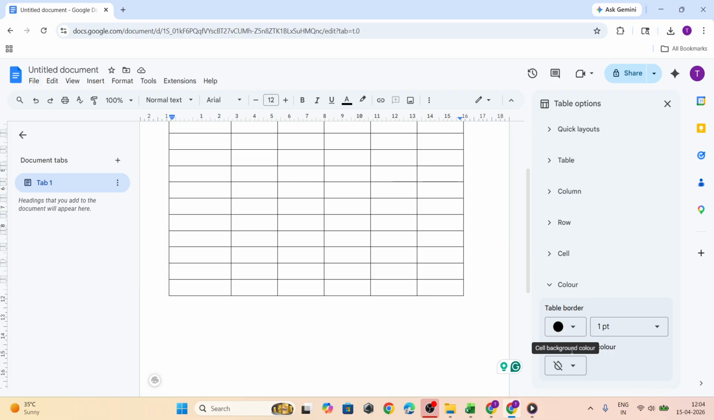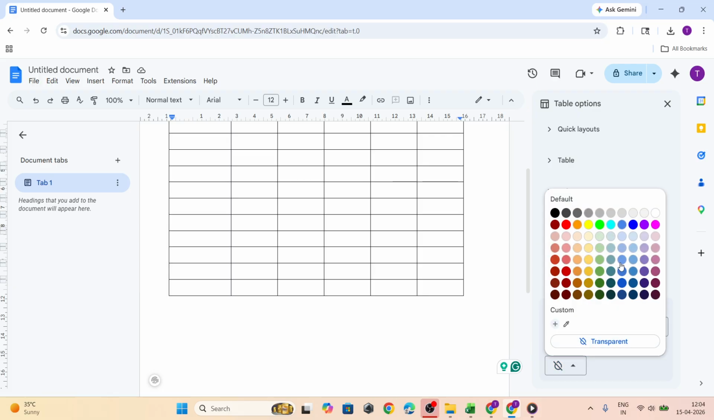That's it. You now know how to insert, edit, and style tables in Google Docs quickly and confidently.